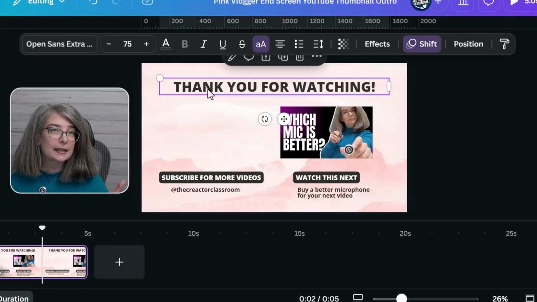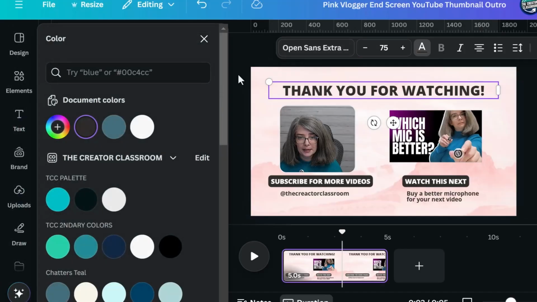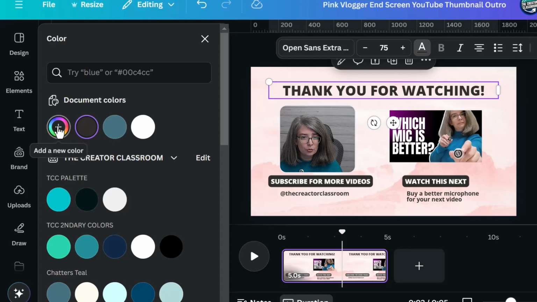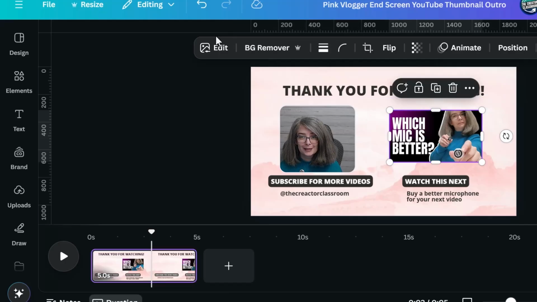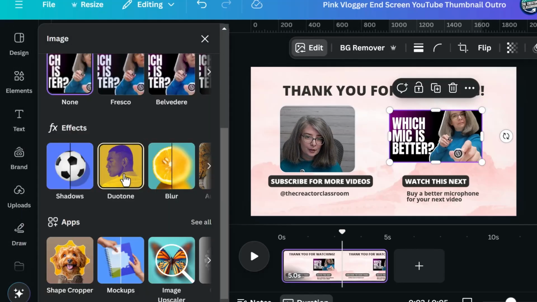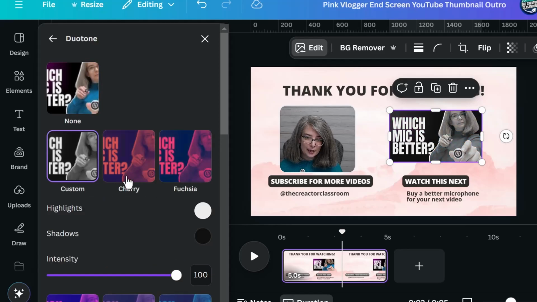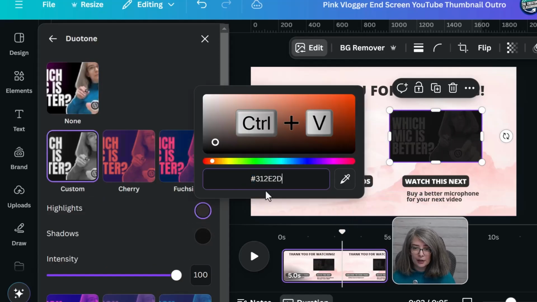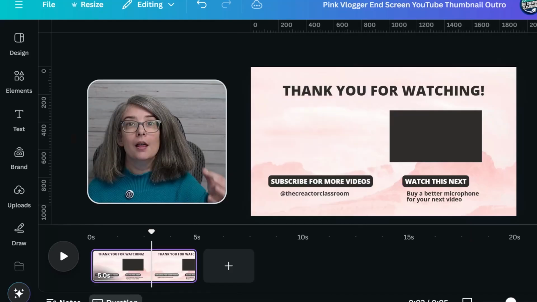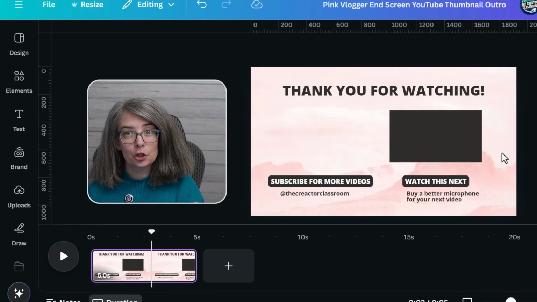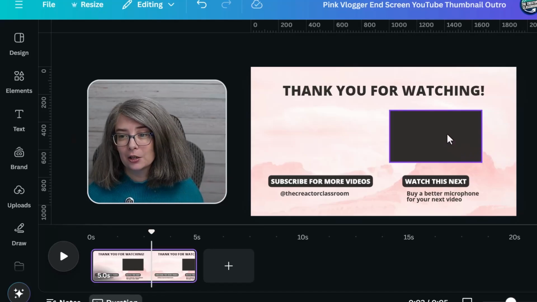I want to get this color because I want it to be the same color as my text. I'm going to grab the text color. I'm going to click add a new color so that I can copy, Control C, that color code to this thumbnail. Click edit, click duotone, click custom, and now we're going to give it a highlight of that color code and a shadow of that color code. This element is a picture. We can use photo animations instead.